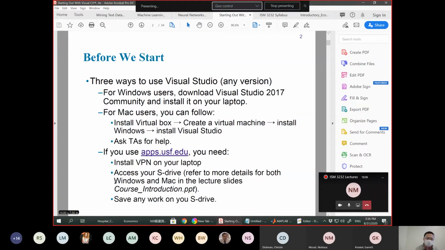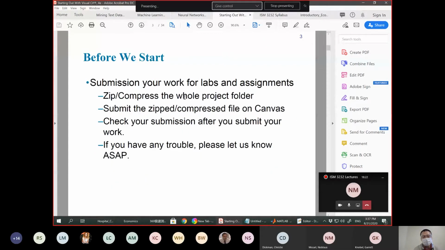That is important, okay? Do not just submit one single file, for example, the SLN file. This is a bad idea, okay? You need to zip the whole project folder. Then submit the zipped file on Canvas.